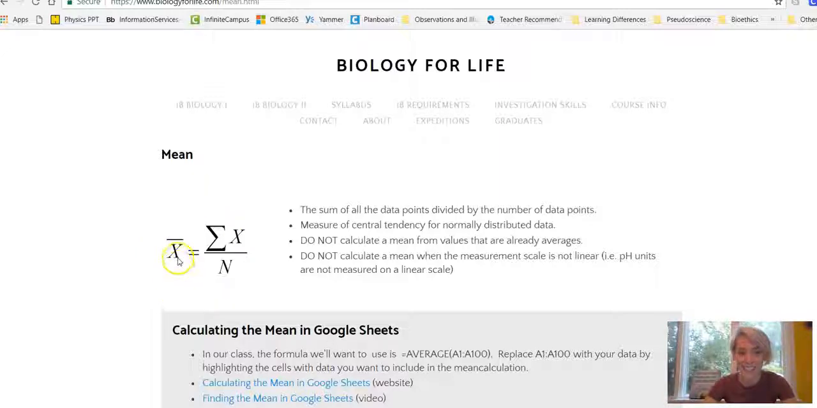Basically, what this means is X with a bar over it is fancy for average. So it's just the sum of all X's, right? The sum of all the numbers that you have divided by N, which is the number of numbers that you have, right?